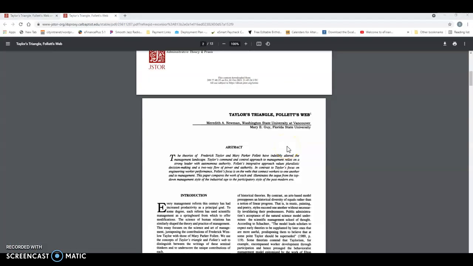The reason for me choosing this article is based off of the opening of the abstract, down towards the middle, where it says, in contrast to Taylor's focus on engineering workers' performance, Follett focused on the webs that connected workers to one another and to management.